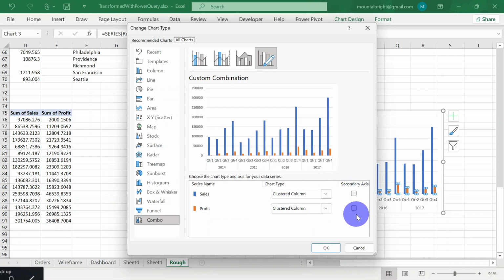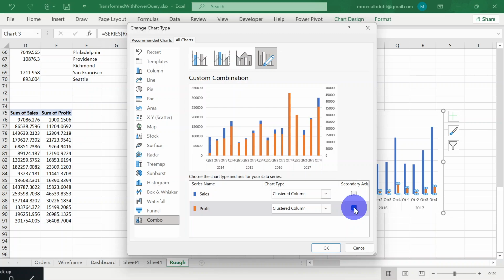Then what do I do? I can make one of them a secondary axis, right? For now, both are still showing as primary axis, but then I need to make one of them secondary axis. So this one, which is profit, I check it as a secondary axis, right? So as you can see now, it's changed. Then what next do I need to do?